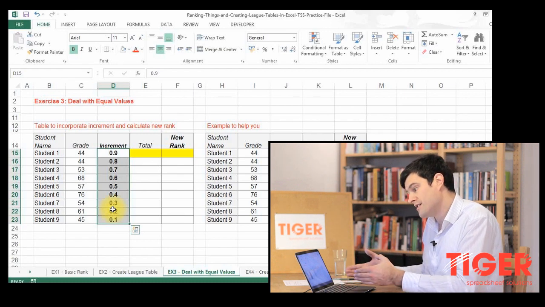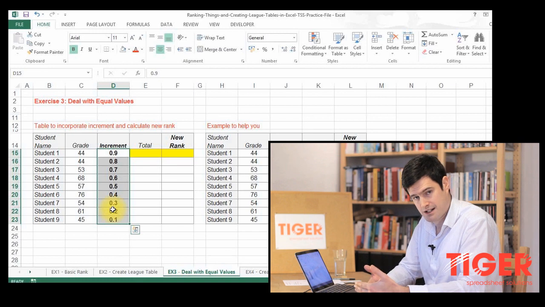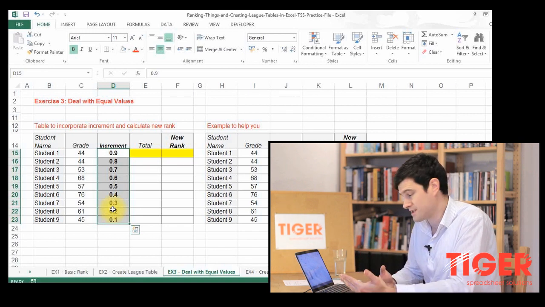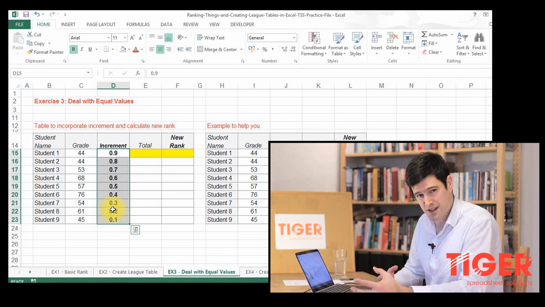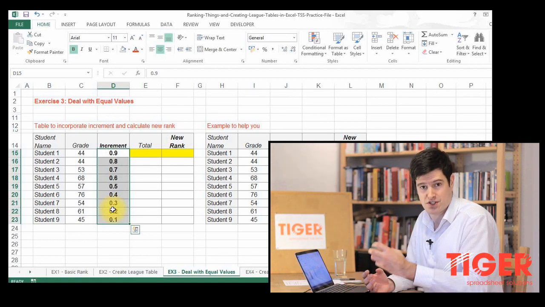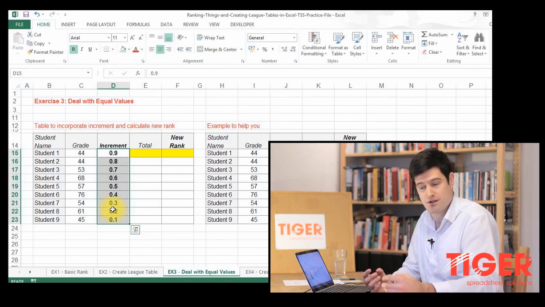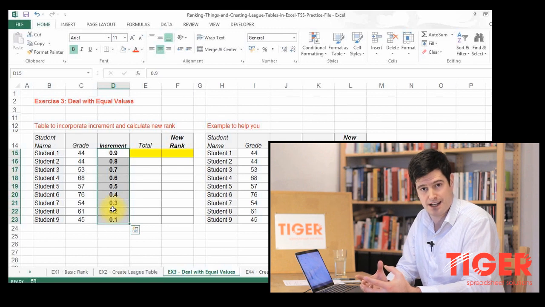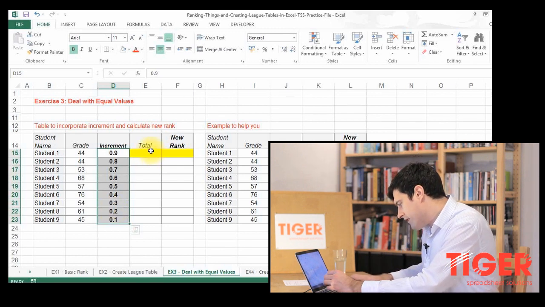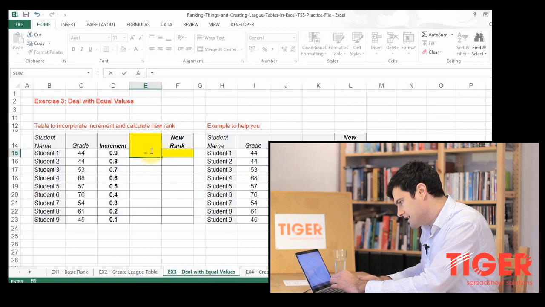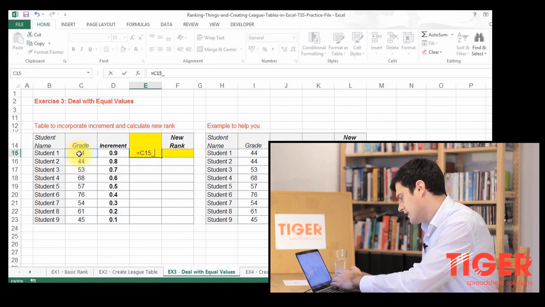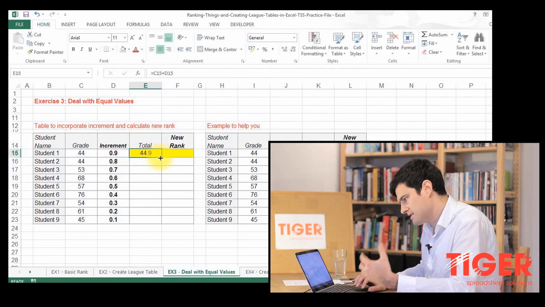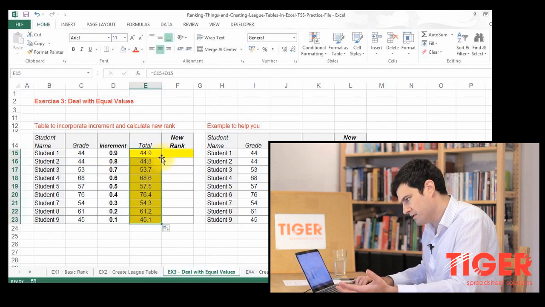We're going to combine this increment with the student's grade to give them a new figure, and that figure is the figure we're going to use to rank them. Why do we do this? Because this is going to avoid students having the same value. It's going to avoid equal values, which means we're going to be able to create a complete league table. So, very simple. I'm going to add the grade and the increment together to give us a total, and then I'm going to double click to autofill that formula down.